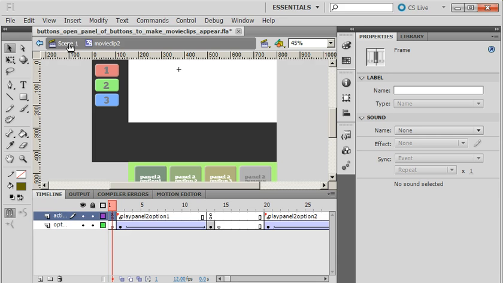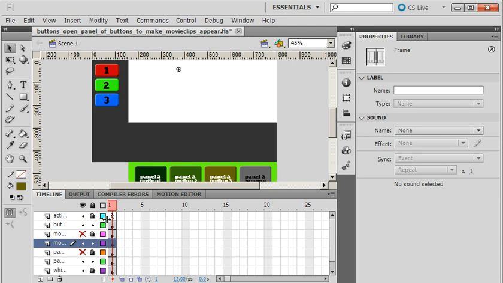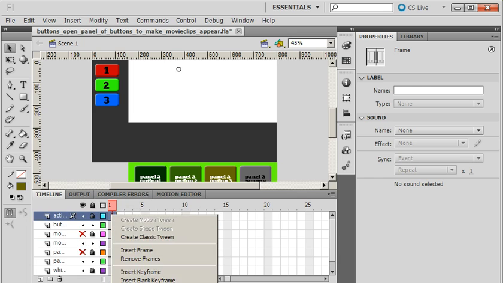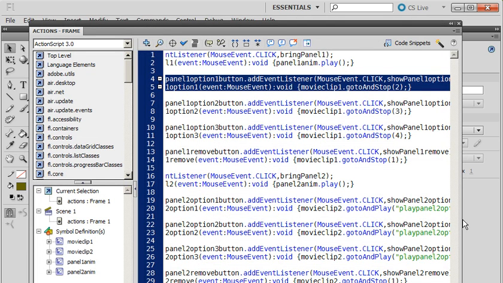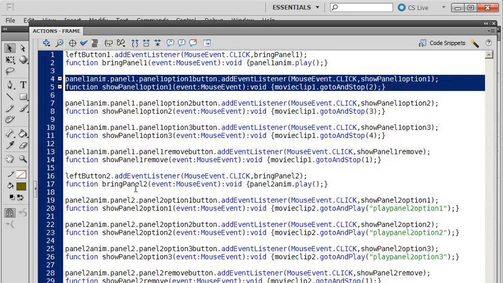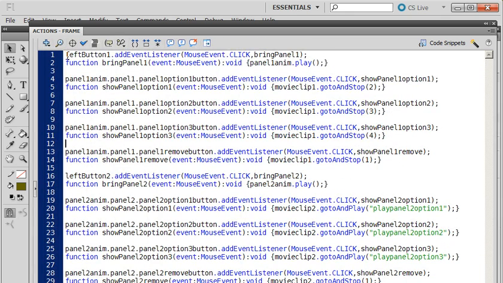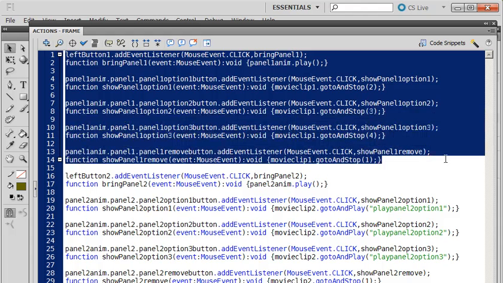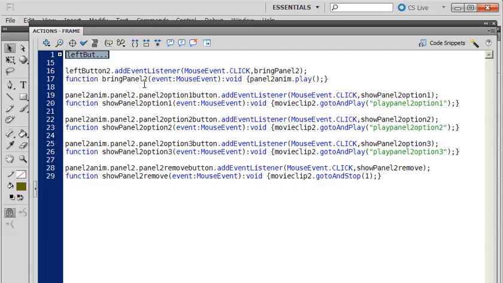So what does the code look like for something like that? The code is actually pretty similar, but just a slightest bit different. I can open it up here a little bit. You can see here, and actually I'm going to take all this panel 1 stuff and minimize it with this little minus button, so we don't focus on that. So here's left button 2, add event listener, bring panel 2. That's simple. Now it's panel 2, anim.panel2.panel2 option 1 button. And it's going to do show panel 2 option 1. That's the name of the function, so it's the same exact name style as we had for the panel 1 stuff.